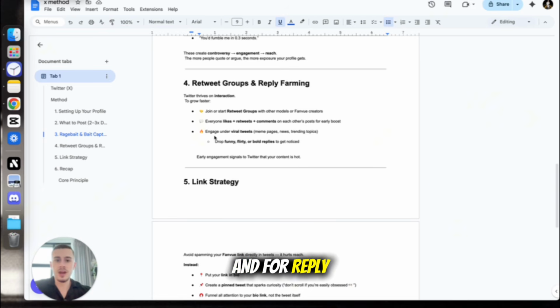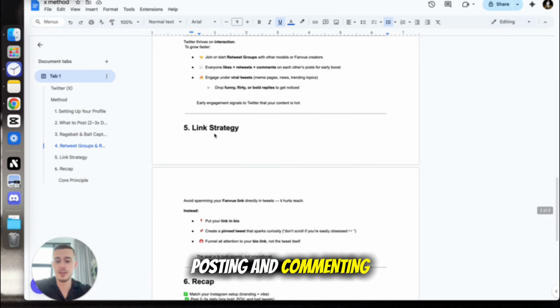And for reply farming, if you're doing it the more natural way, just engage under viral tweets. So you want to be following big meme pages, news pages, trending topics, right? And drop funny, flirty, or bold replies to get noticed. Again, trying to spark controversy, trying to get people to reply, and then you're going to be at the top of the comment section. Again, if you're in the group, you have access to an unlimited amount of meme pages, news pages, just trending pages, right? So you can get straight to posting and commenting.